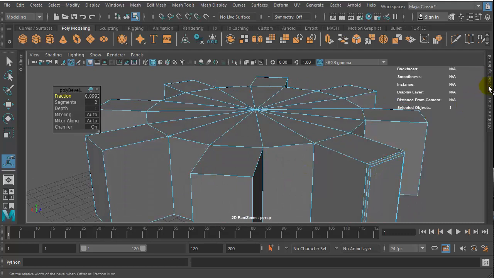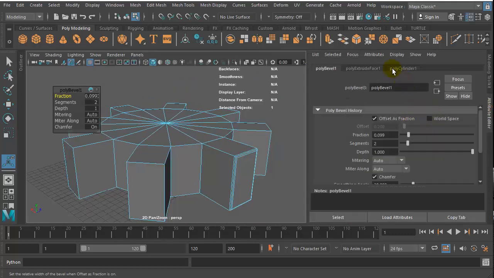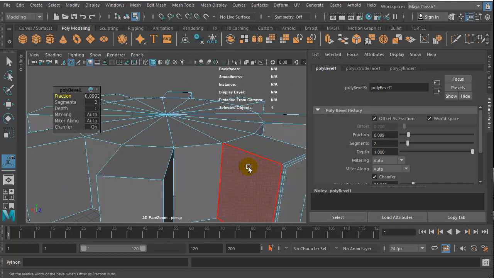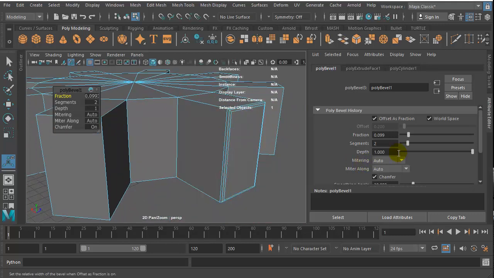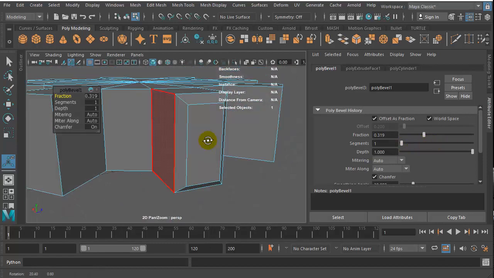Now, what I can do here is in my attribute editor, I can change my bevel attribute. See how I've got two segments. I can change that back to one segment, or I can make that smoother, or I can make the bevel larger. See that? I can adjust the bevel. So this is in my attribute editor. So I'm pretty happy with that. I think my bevel looks pretty good like that.